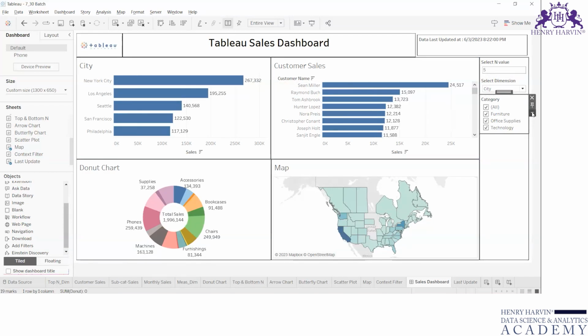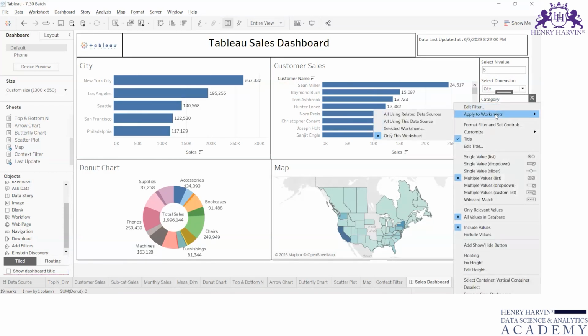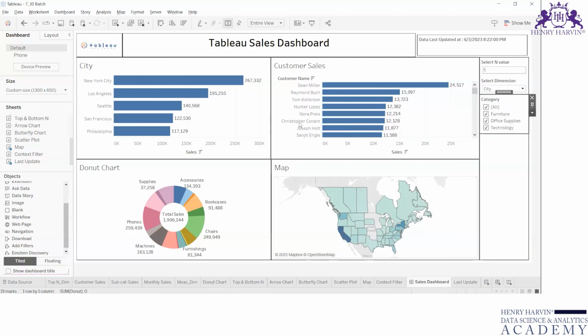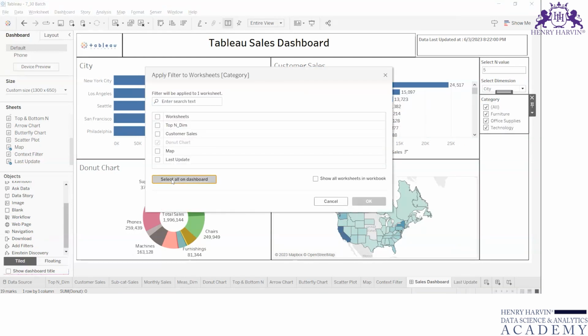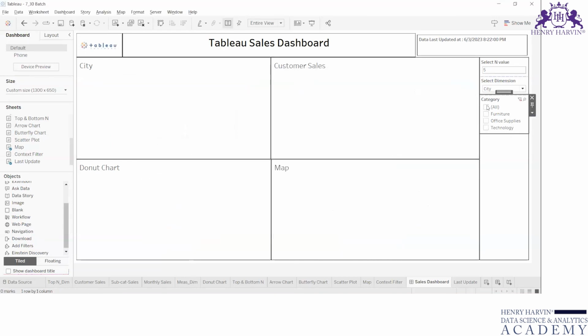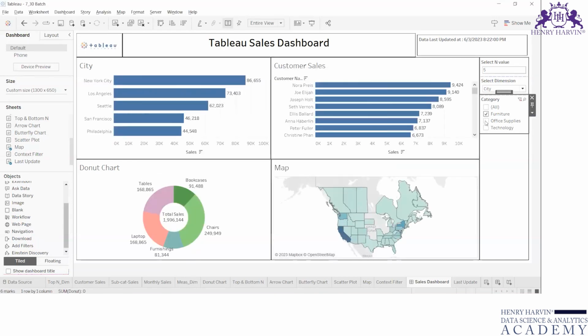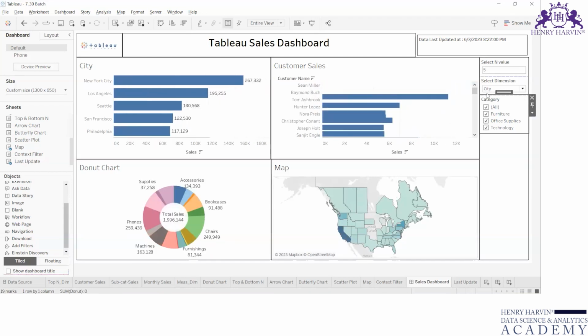So what I'll do is simply select this, go to apply. You remember we have discussed this: all using data sources, selected worksheets. So you can select all the worksheets and click on OK. Now what will happen? It will be applied on all the worksheets. Can you see everything is changing?